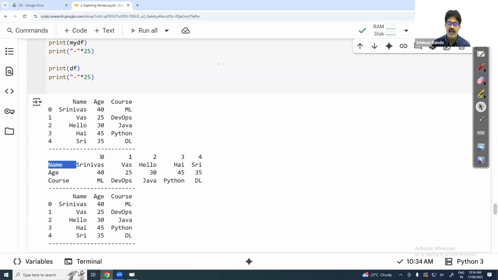Now what are the columns, guys? 0 is a column, 1 is a column. Indexing we are using for columns, labeling we are using for rows. How many rows are there? 3 rows only. 5 columns. Yes, 5 columns are there.